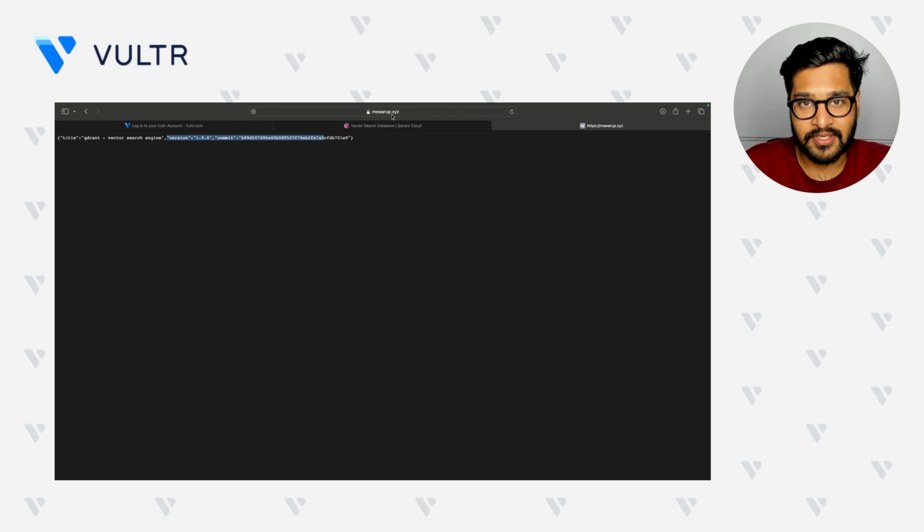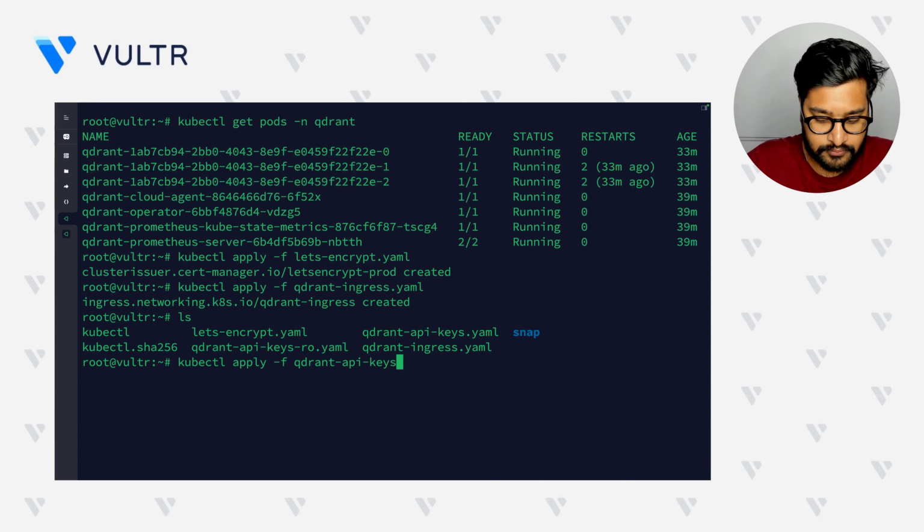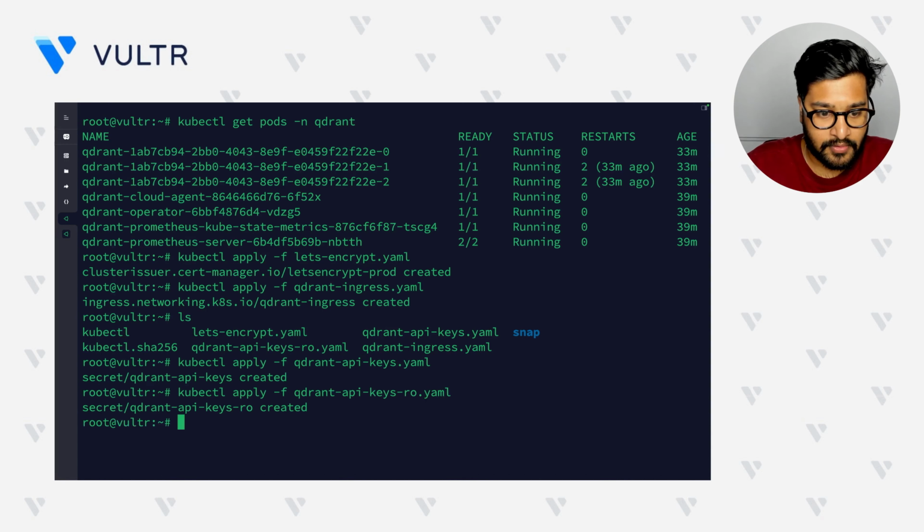Now, the next step is to apply custom API keys to prevent unauthorized actions in our database. To apply custom API keys, I have created 2 Kubernetes secret resources that contain my API keys. So let's apply them.